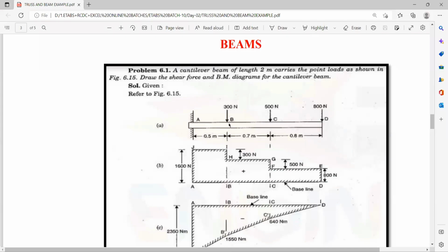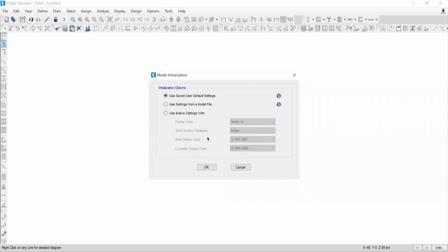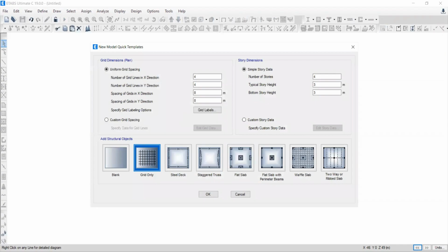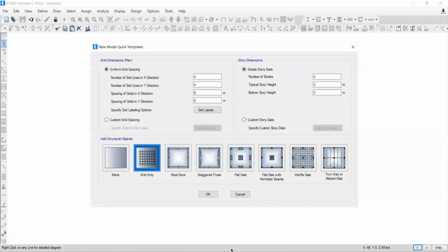Tell me how many grids will be there in the X direction? Four, in the XZ plane. So in the X direction, 4 grids. Go to file, go to new model, say no, go to metric SI, the third option. Okay. We have to take 4 grids in the X direction, and in the Y direction, 1.